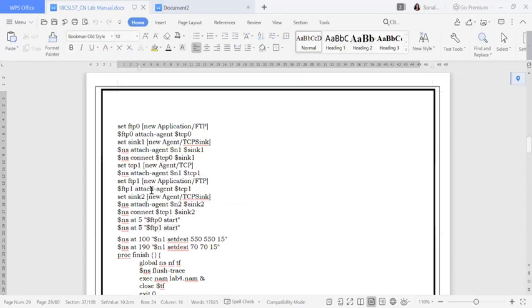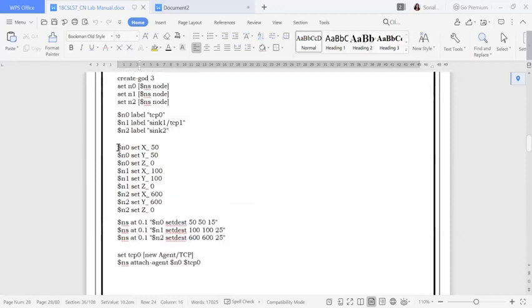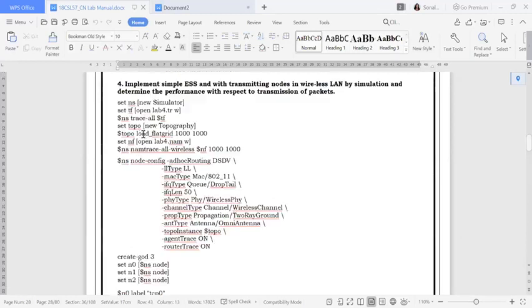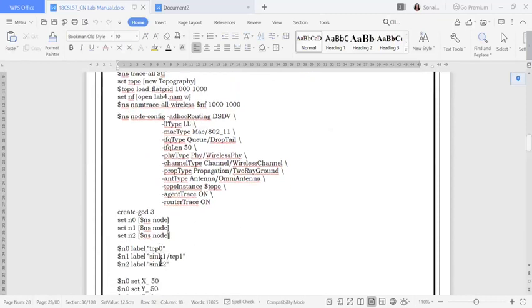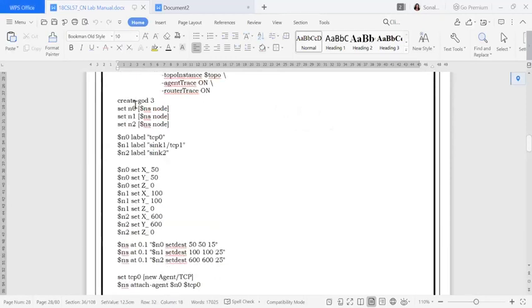Now let's go back to the program where we have left off. This part I have not explained to you, so I'll explain this part now. Whenever we have given the topology grid value as 1000 into 1000, it means that we have created the boundary or range of our mobile nodes. So inside that grid value, we have to keep our N0, N1, N2.